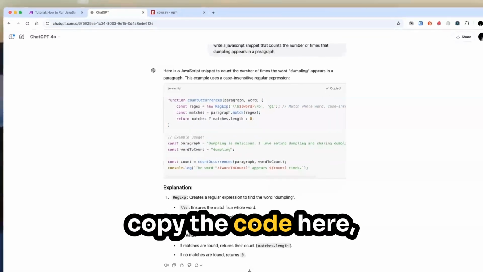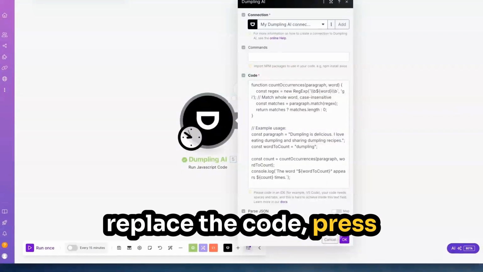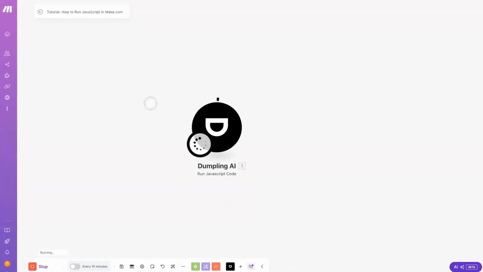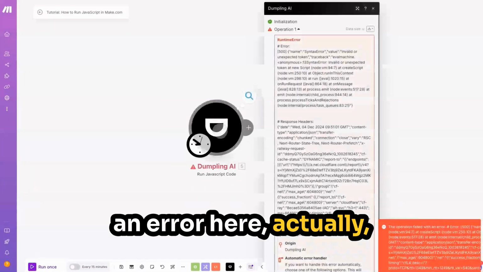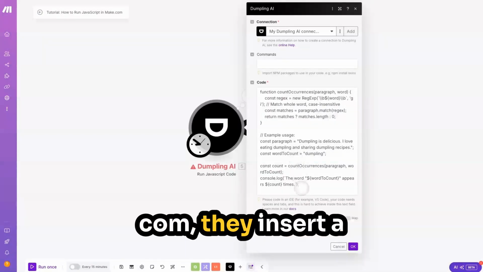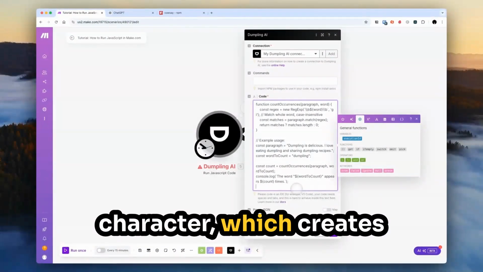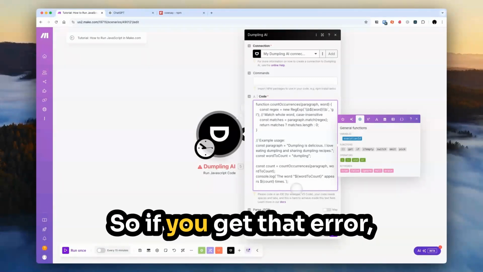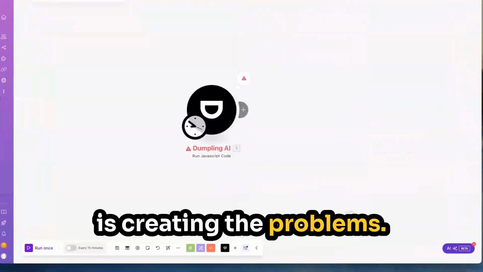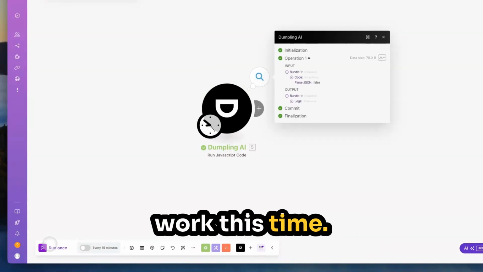So I'm just going to copy the code here, come over here and just replace the code, press OK, and then press run. Now, I'm expecting an error here actually, because I've found out that sometimes when you copy code into make.com, they insert a zero width space character, which creates lots of problems. So if you get that error, make sure you just delete that last character, which is creating the problems, press OK, and if we run it again, it should work this time.